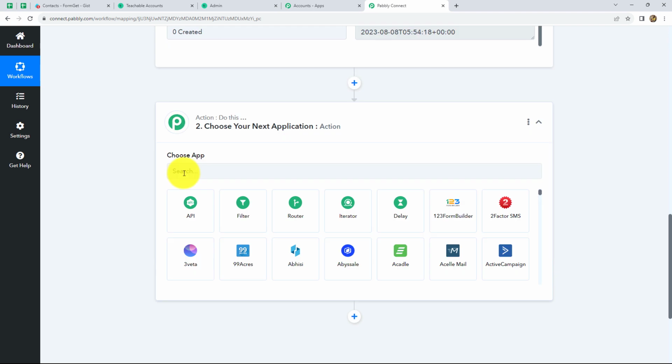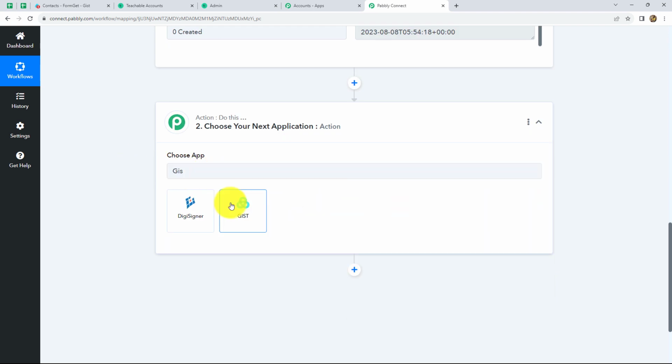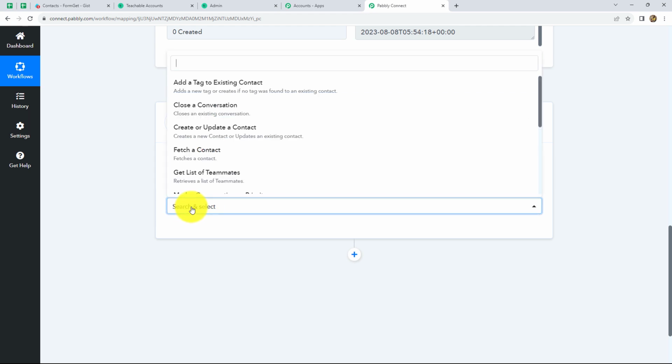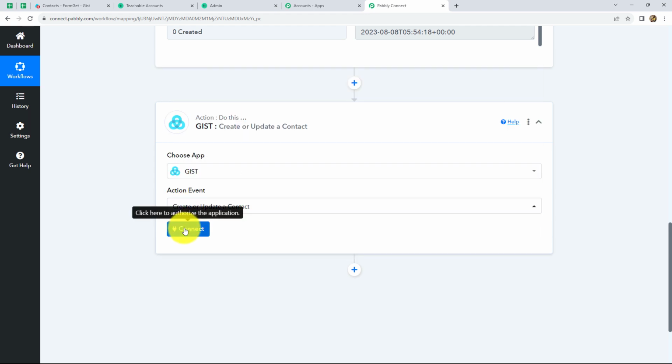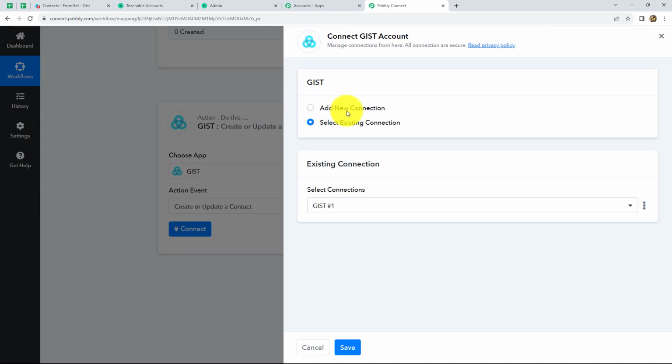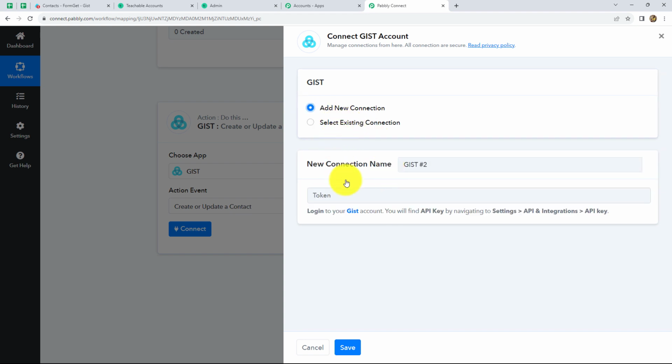So let's start. First of all, we have to select our action application, which will be Gist. Let's select it. And our action event here will be, as you all know, create or update a contact. After that, click on connect. And now it is asking us two options, add new connection or select existing connection. So let's click on add new connection. And as we do that, we can find that it is asking us to provide a token over here.